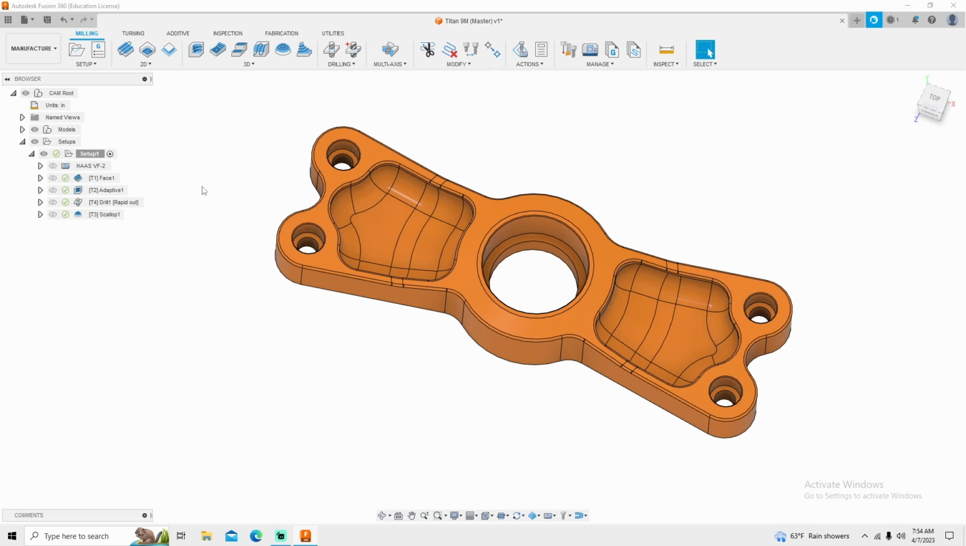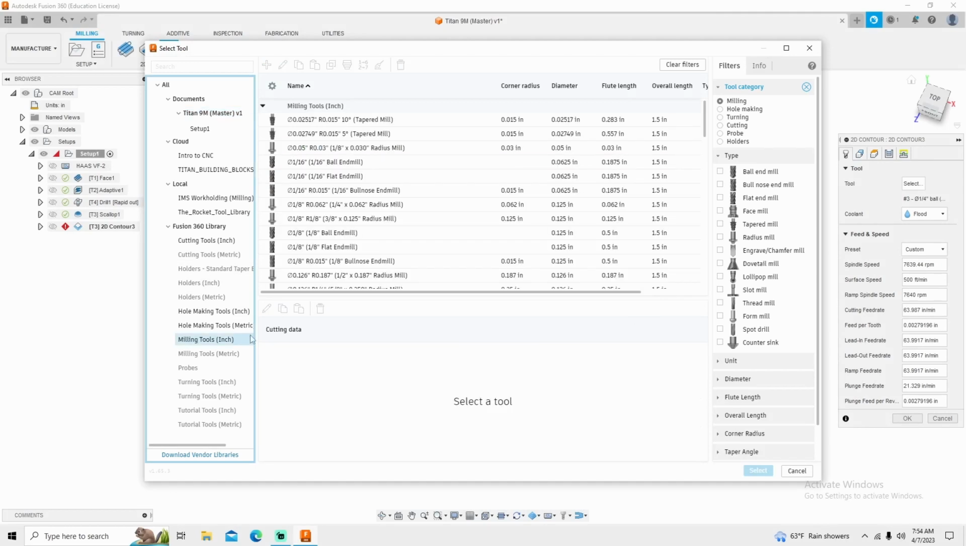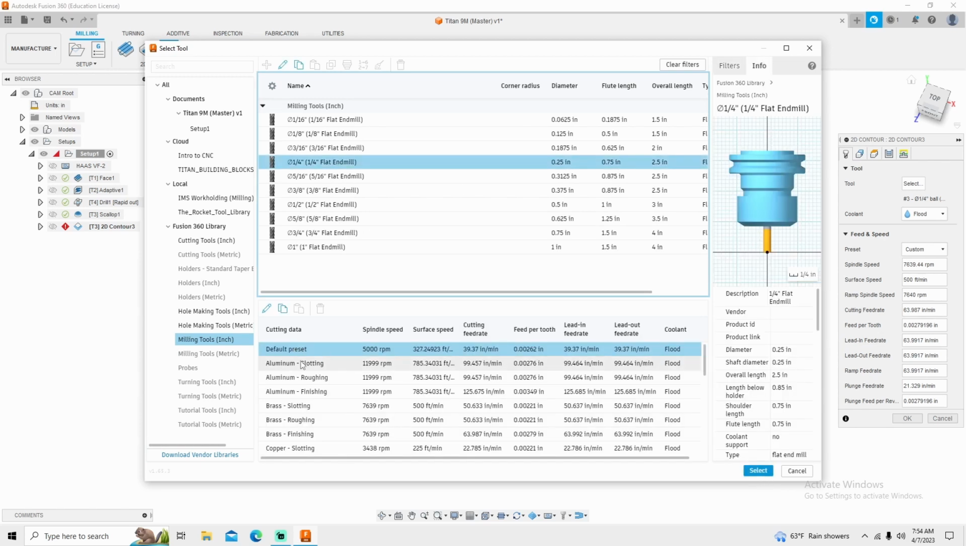So the next thing that we're going to do is go in and select a quarter inch end mill so I can go in here and finish these counterbores. So we're going to go into contour. The tool that we're going to select is under milling tools, flat end mill, quarter inch. I'm going to change from default to brass finishing again.